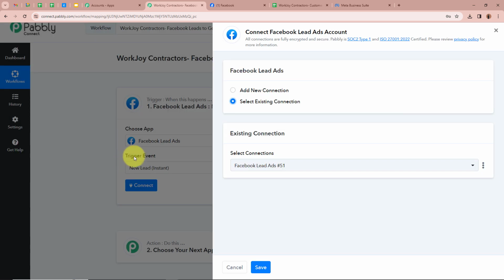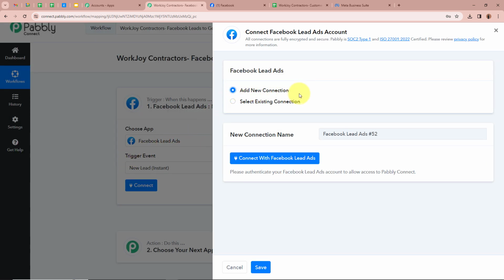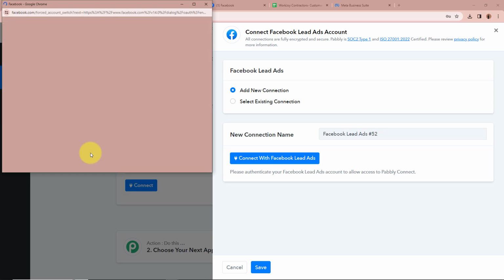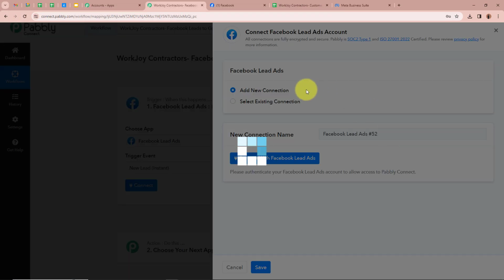Then a new window is going to appear in front of you on which we have to click on Add New Connection. But if you have an existing connection, you can choose this option. After that, we are going to click on Connect with Facebook lead ads. As you can see, we have successfully authorized Facebook lead ads with Pabbly Connect.